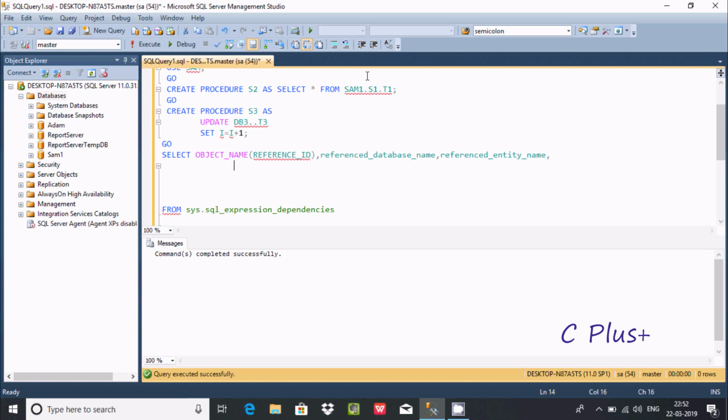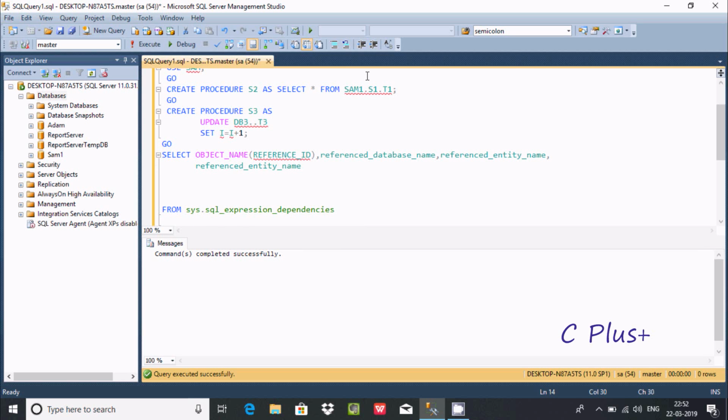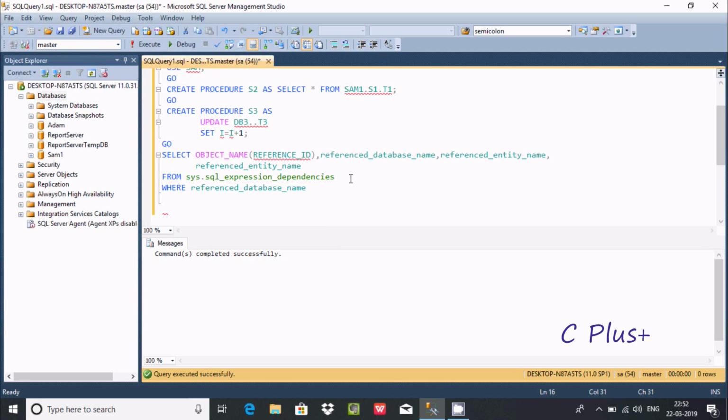So at this point I'm going to select next reference database name, and next I'm going to select entity name, and from sys dot sql expression dependencies. Next I'm going to use where cross reference database name is not null, or you can give it, no problem.